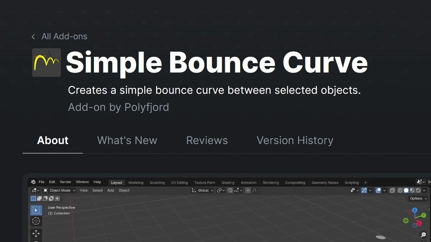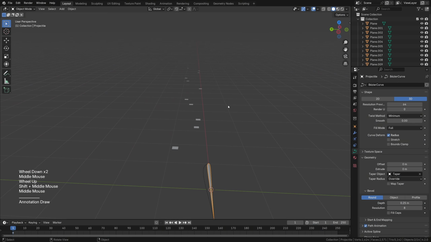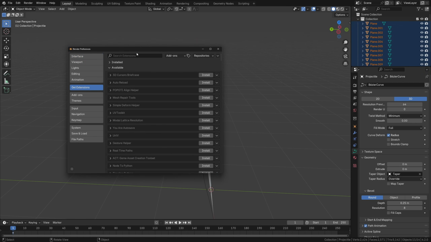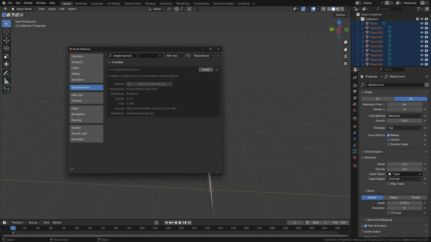So I made an add-on to do this, and it's actually not an add-on you even need to download. If you are in Blender version 4.2, you can simply select all these objects, and you can go F4, Preferences, and in the Get Extensions tab, you can just search for Simple Bounce Curve. And there you can see, there is my extension. And if you click Install, you have the add-on installed. That is so cool. So the extension platform on Blender is really nice.